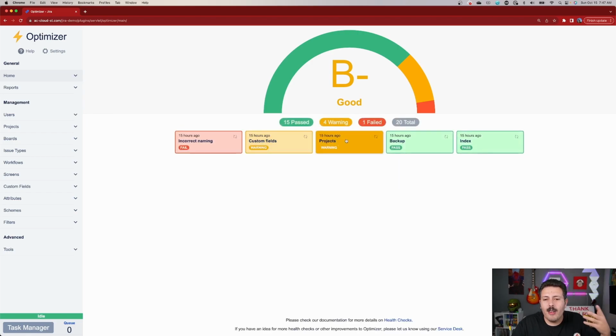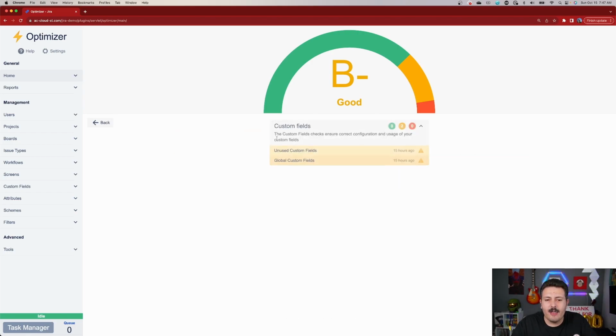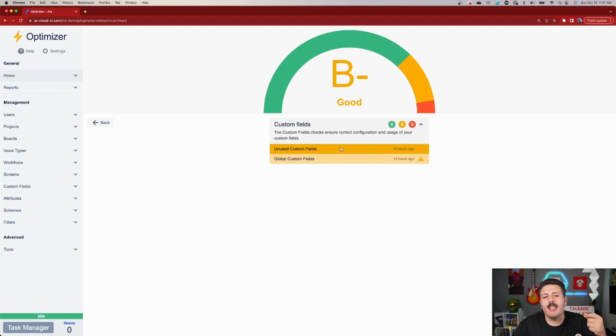And as you click on the various different types, right, this time we're going to click on custom fields. We can see that we are going to see unused custom fields and we're going to see global custom fields. Now this global custom fields is very important because there's another key feature we're going to talk about in just a minute, but it's going to play a role when we talk about global custom fields. So keep that in mind because we're going to be referring back to global custom fields in a second.